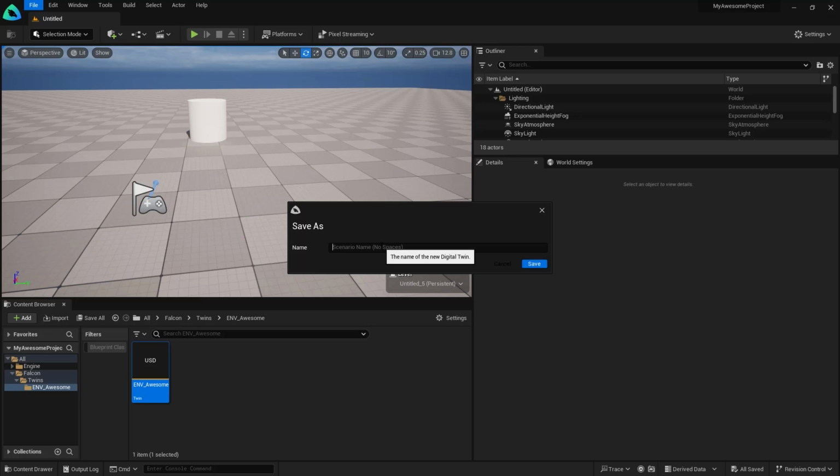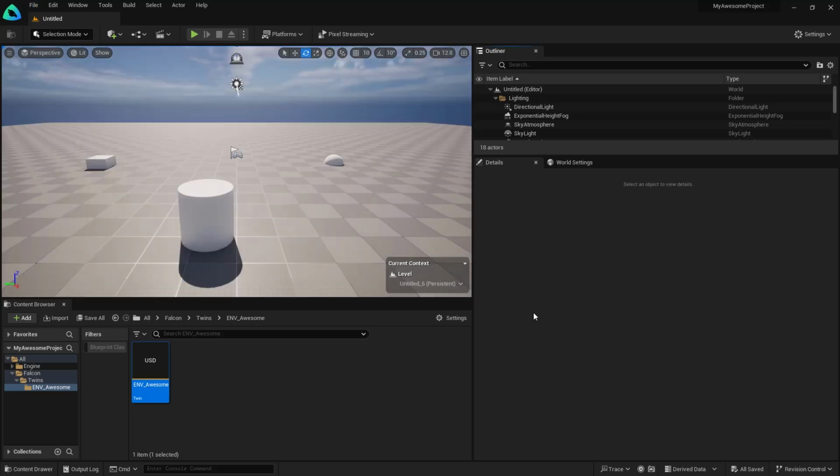I'm going to do S_awesome environment default camera. Right? It doesn't have to be that long. You call it whatever you want, and I'll click Save. Now this was just a simple environment with a default camera, but you can add so much more.